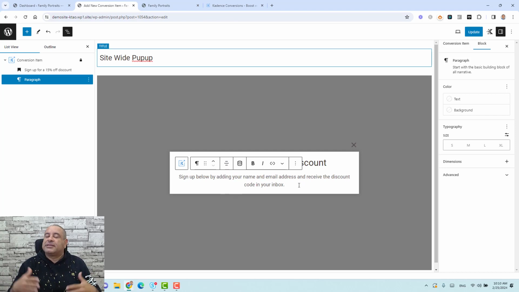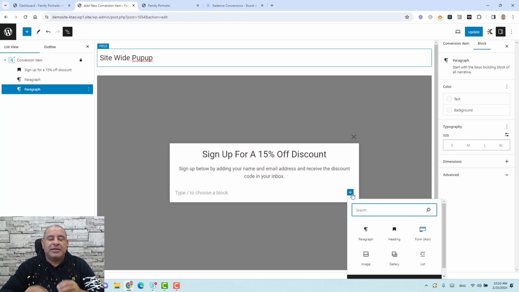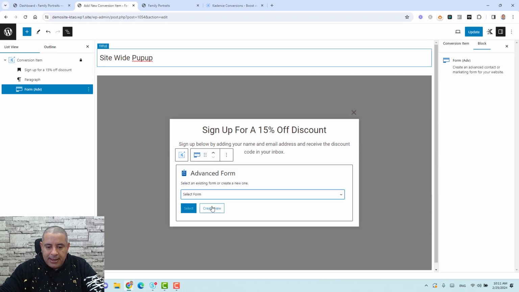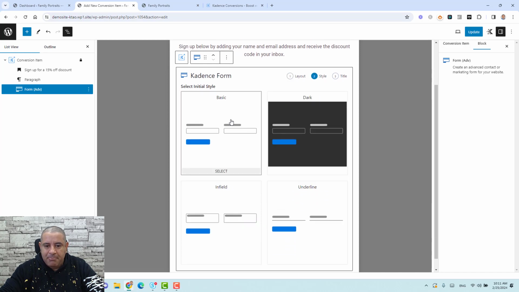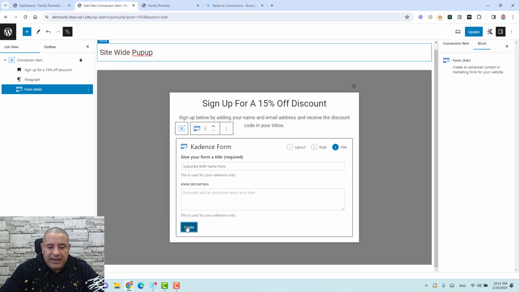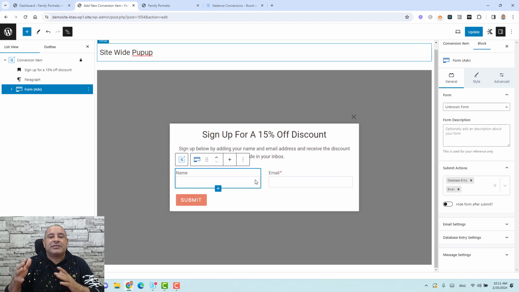Now we need to add, let's say, the sign up form. To add a sign up form, let's click enter, click the plus button, and now there is a block called advanced form that comes with the Kadence Conversions plugin, and is also installed if you are installing the Kadence Blocks plugin, which is another amazing page builder by the Kadence WP team. So let's search for advanced form, and let's create an advanced form, and let's choose this one, subscribe with a name. Let's choose the style as a basic one, and let's click create. Now this is our sign up form.